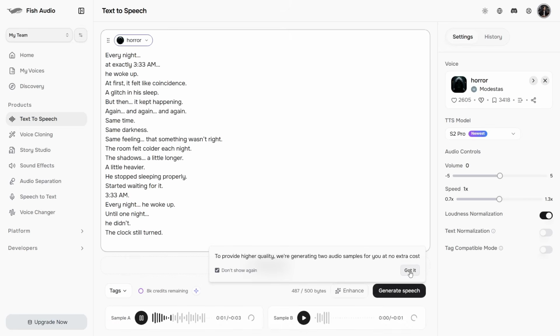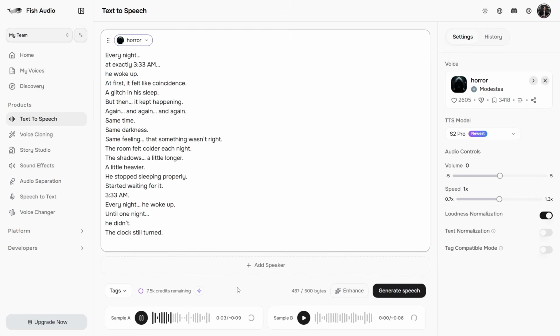Every night at exactly 3:33 a.m., he woke up. At first, it felt like coincidence, a glitch in his sleep. But then, it kept happening, again and again and again.